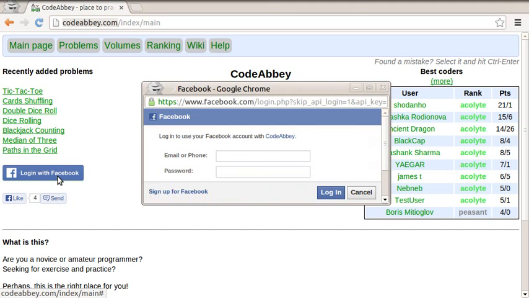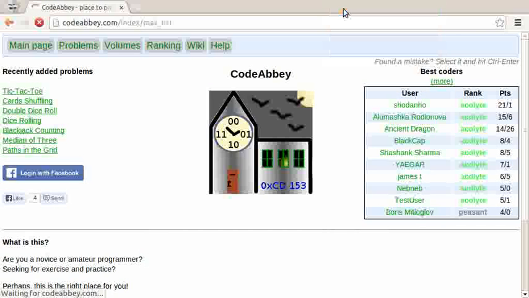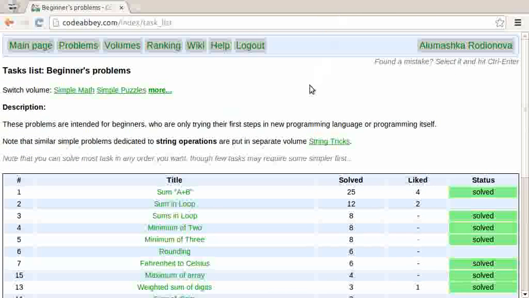Let's see. Here it is. Note that the URL is of Facebook. Here your login email is entered and the password. Clicking the login button, you are redirected to the site. You get to the page with the list of tasks.